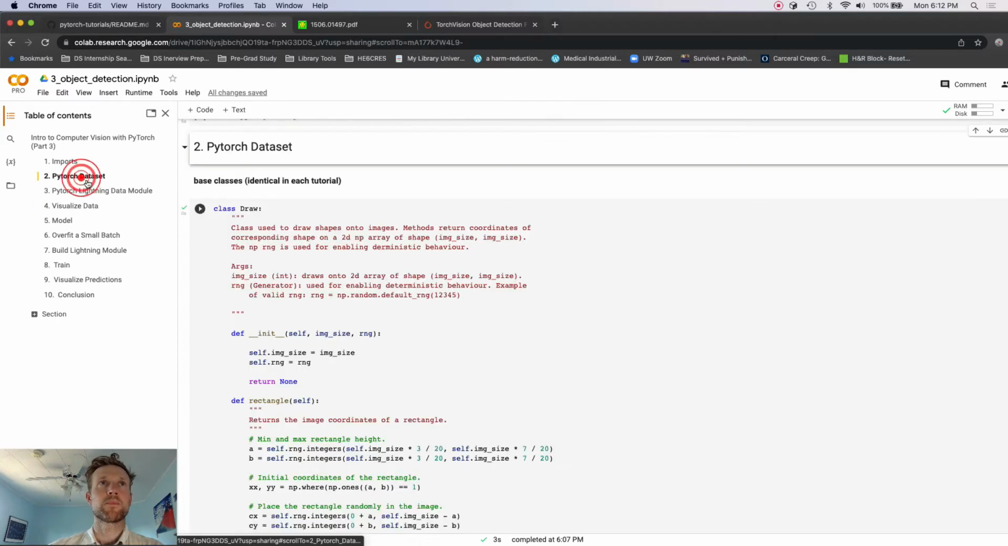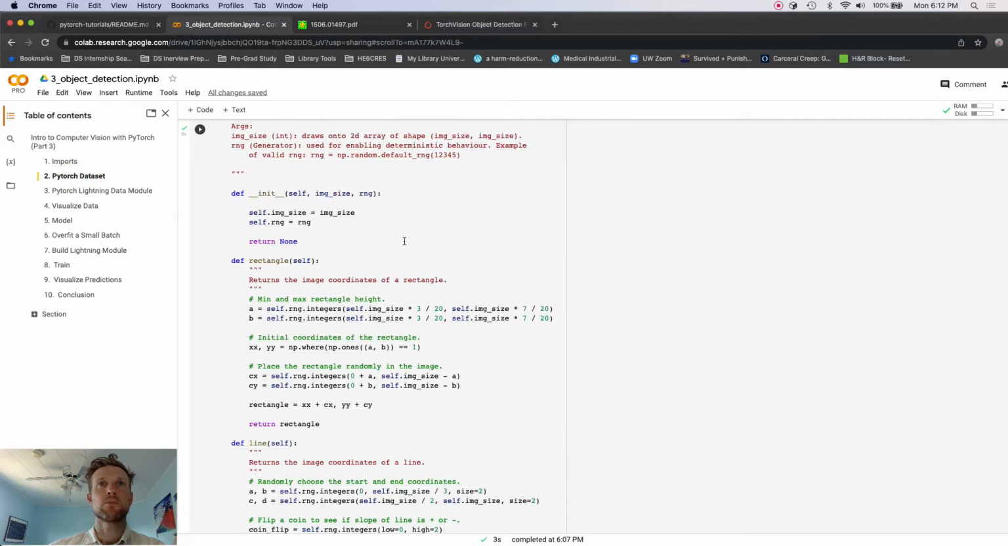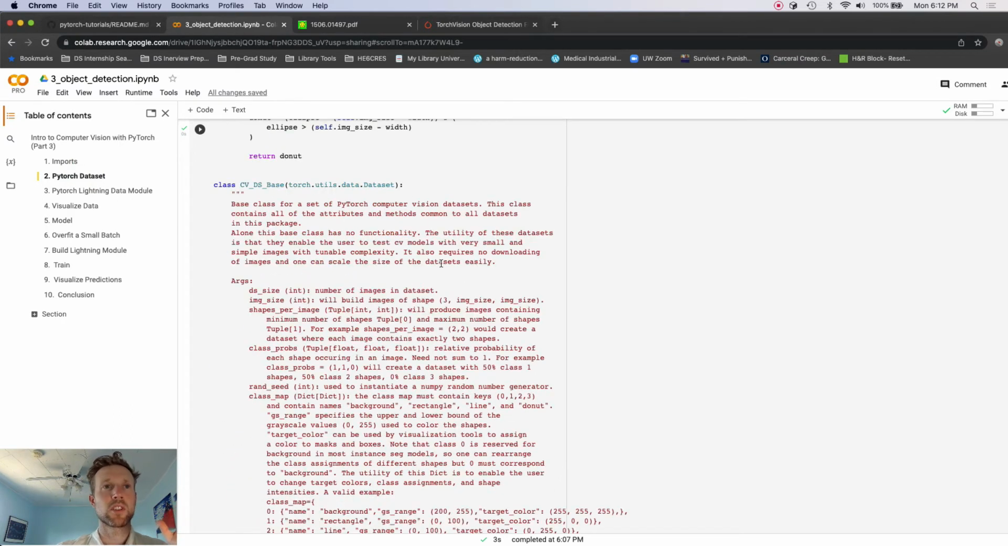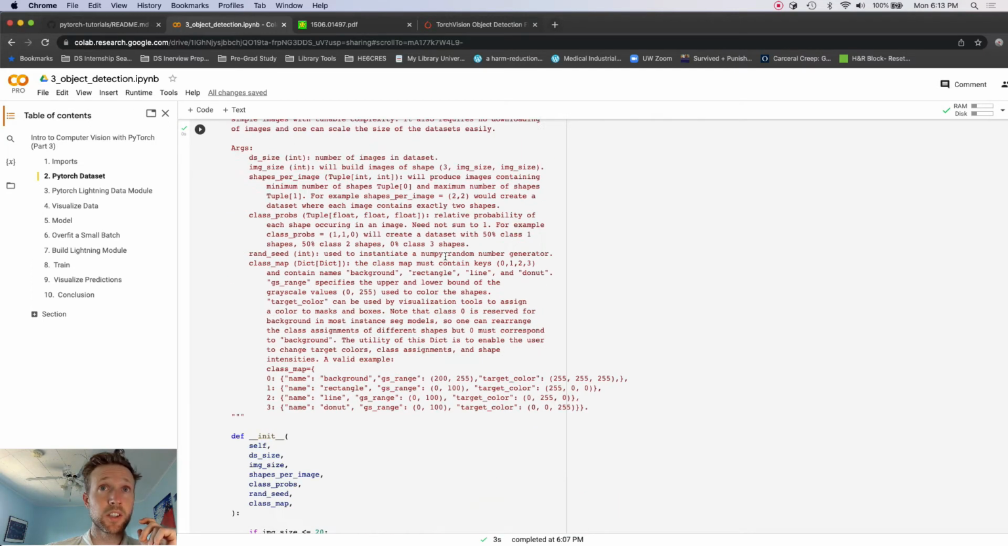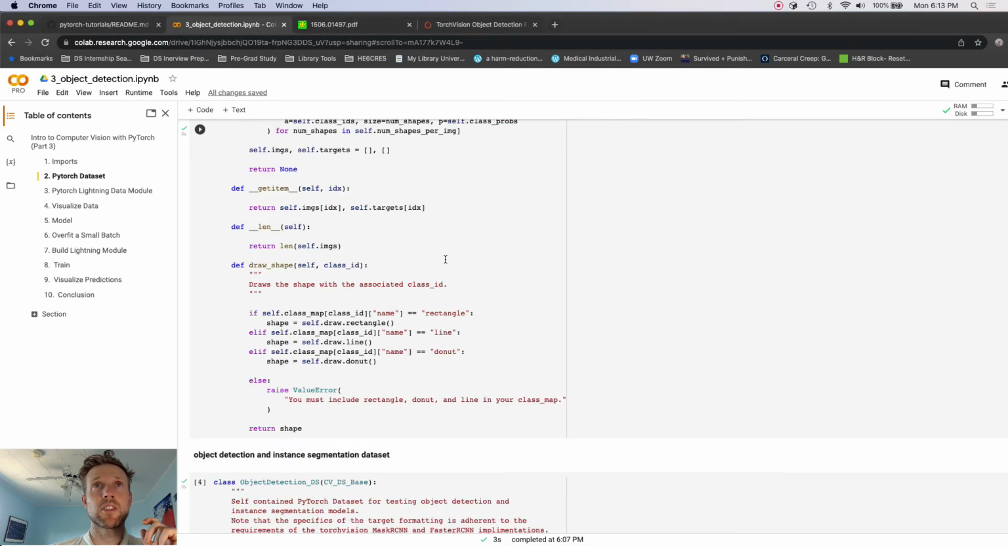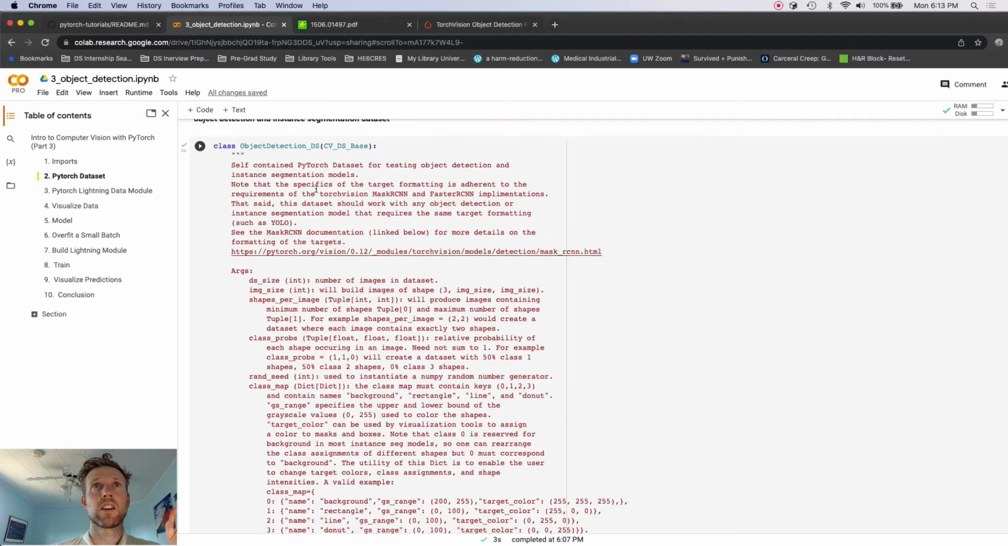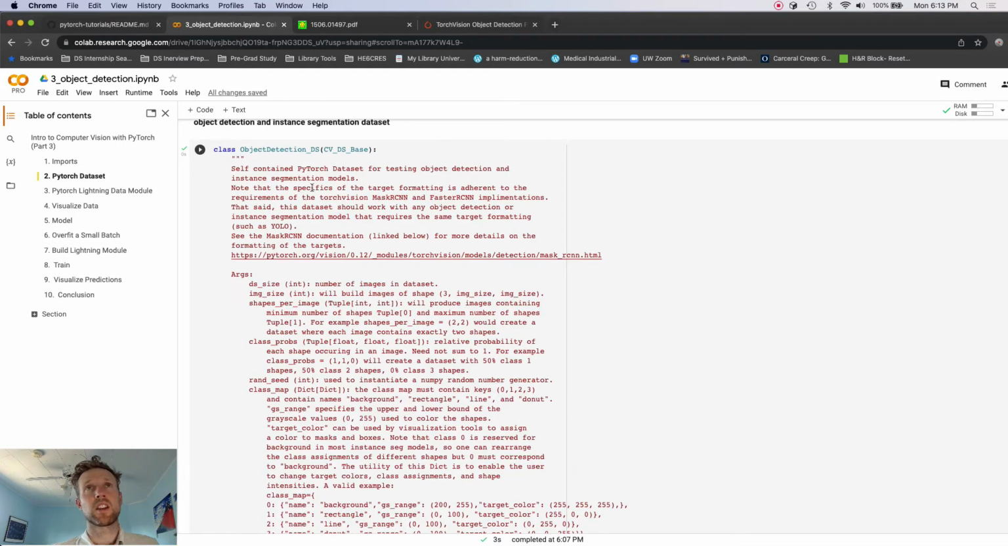Remember, as before, all of these base classes are the same. These are just used to draw into these images, right? So nothing here is changing, and I'm going to skip all that. What matters here is the object detection data set. This is where the new stuff is.